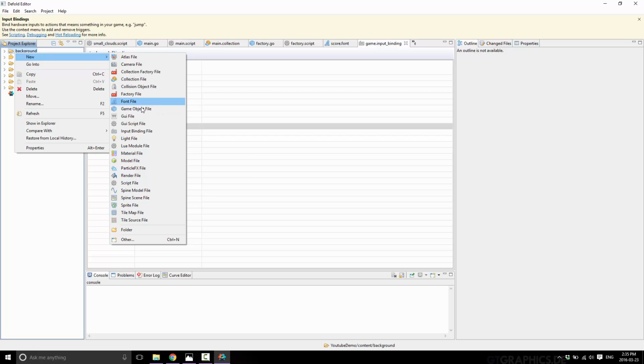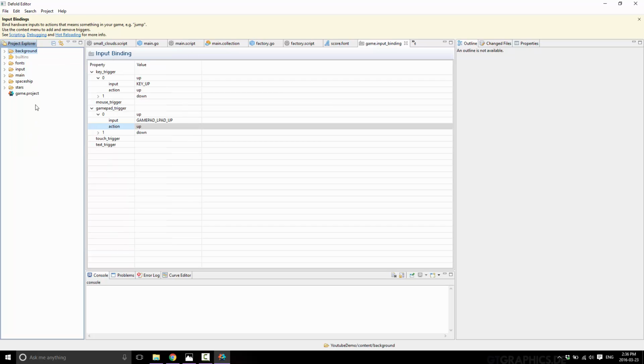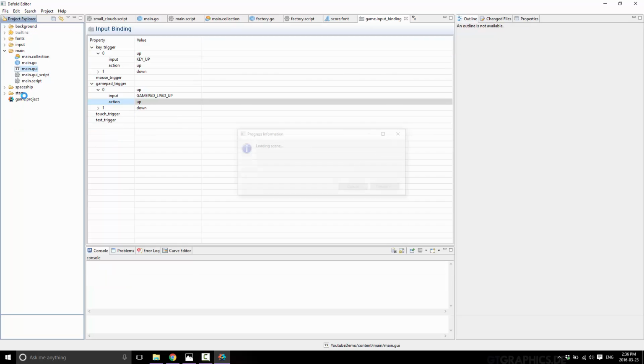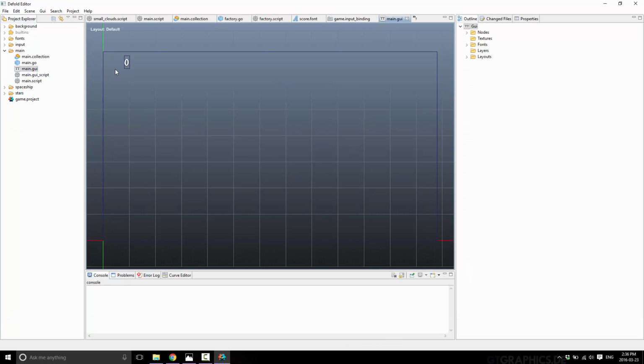You have factories, you have fonts, we just saw game objects, we've seen pretty consistently. These are the entities that compose your world. Your GUI file, which is actually kind of cool. Let's see if I've got one. I think there's one in main. So, yep, here we go. So, a bit of a simple GUI editor built in here.